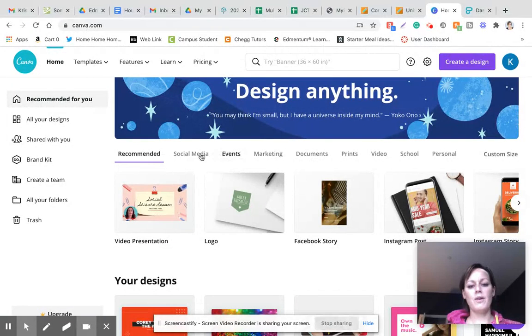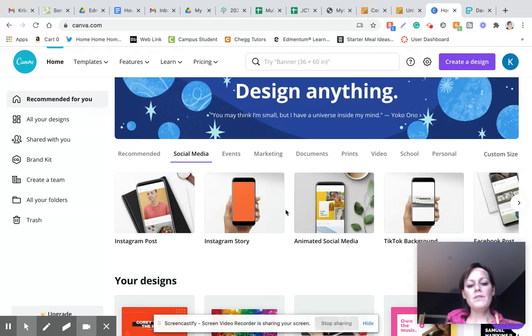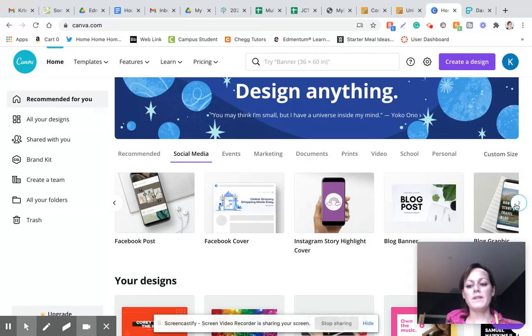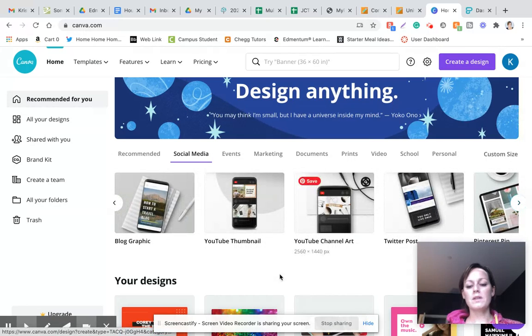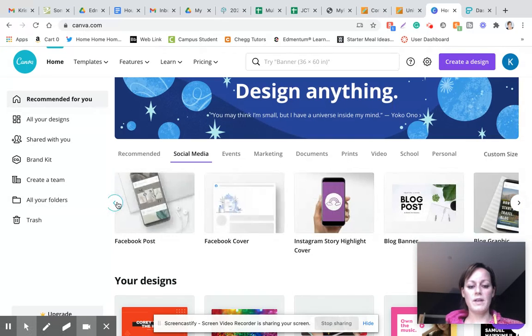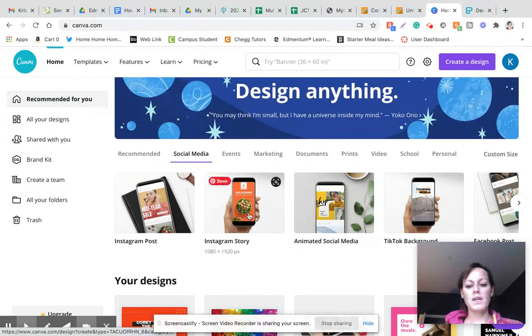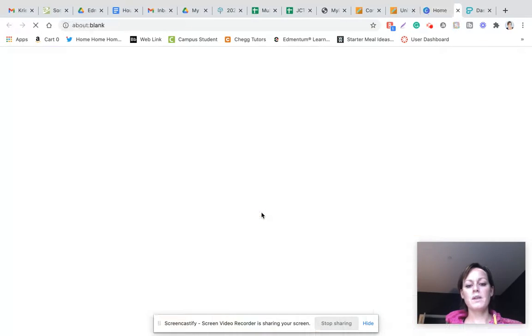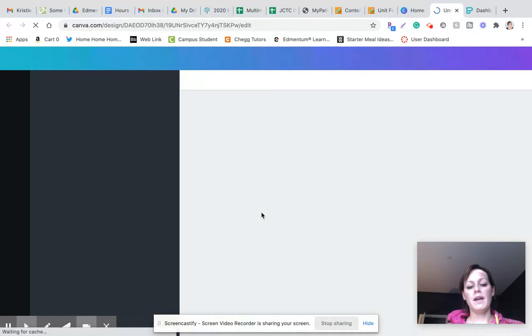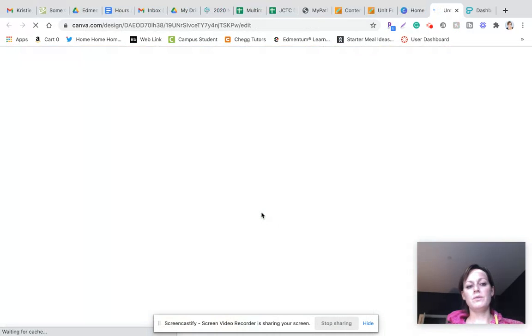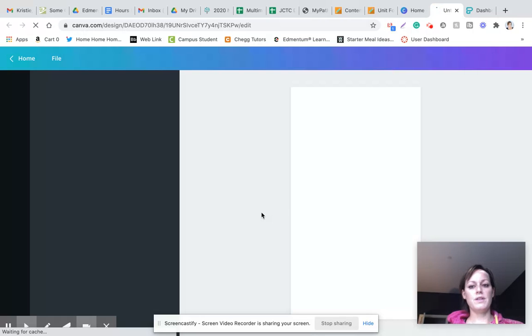So for example, if I'm going to choose a social media post, then I can choose whatever format I want, and it's already going to be created in the right size for that particular layout. So if I wanted to create, for example, an Instagram story, then I'll click on it and customize whatever this is to be my visual argument.